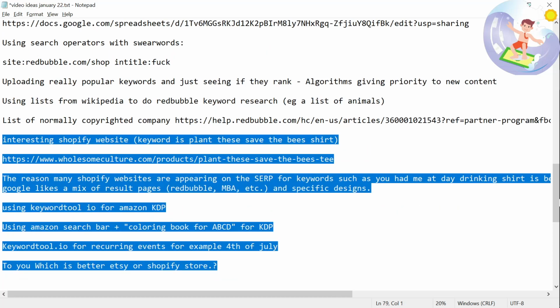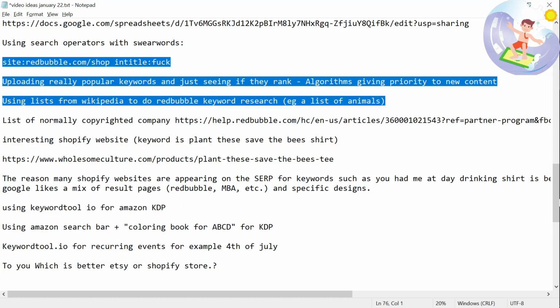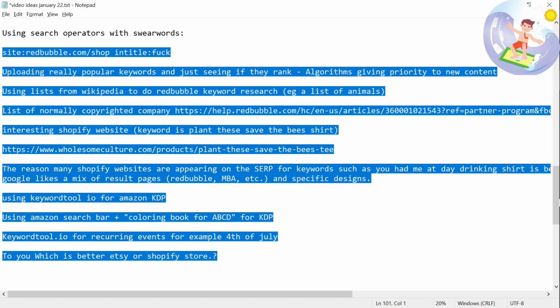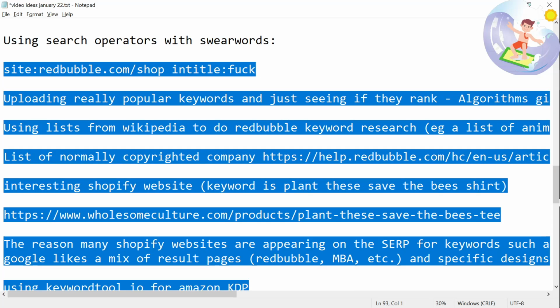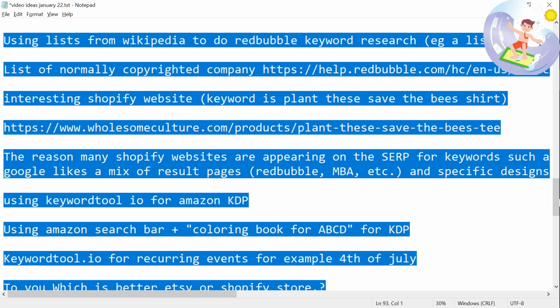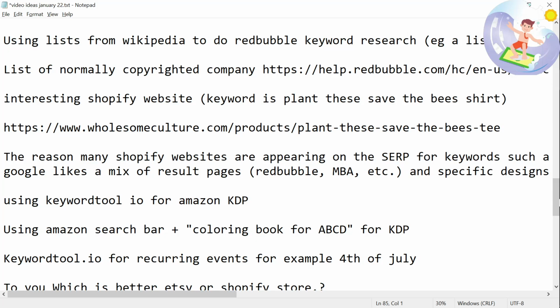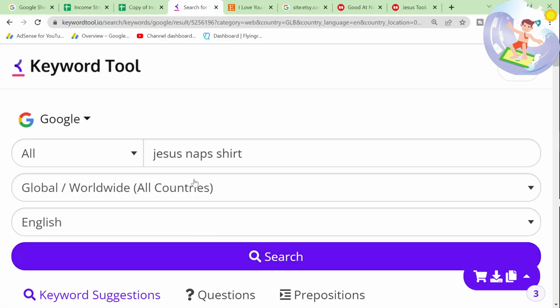Here are some videos that will come in the future. So if you're interested in any of these videos, make sure that you comment down below. Maybe I'll zoom in a little bit. Some of these are really interesting. I will be making videos about pretty much all of these websites. This here worked really, really well. The Amazon KDP keyword thing. I'll be making this video very, very shortly.